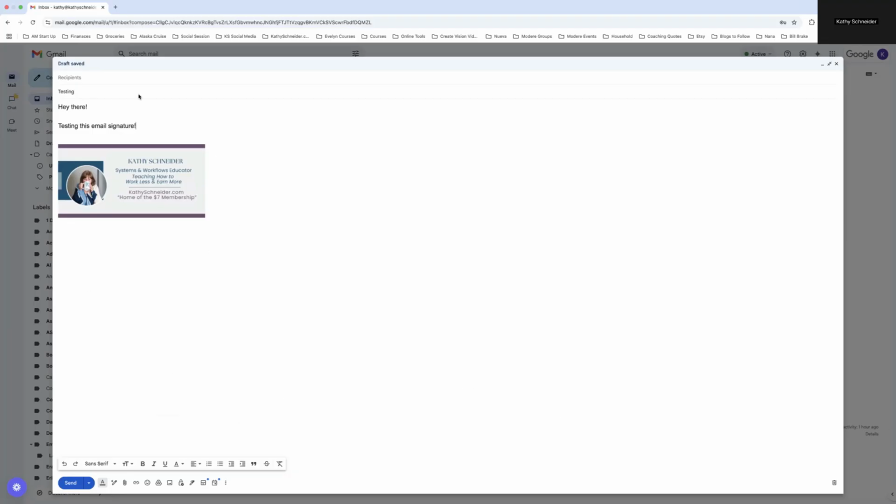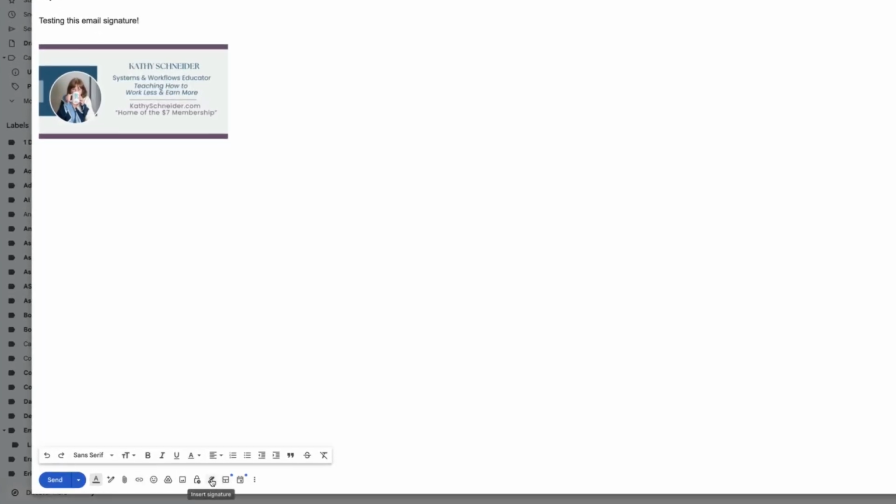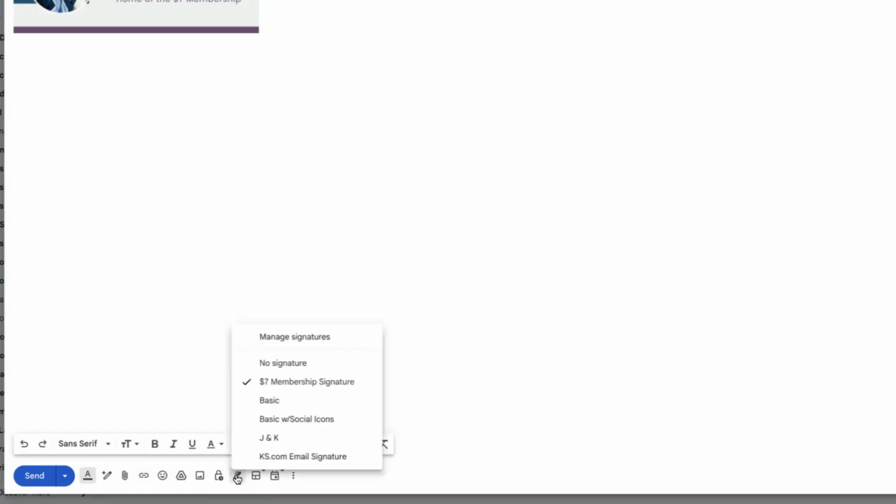Now, how do I change it? Let's say this is not the email signature I want. You come here to the bottom and you go to this little pin icon, and you're going to click on that.